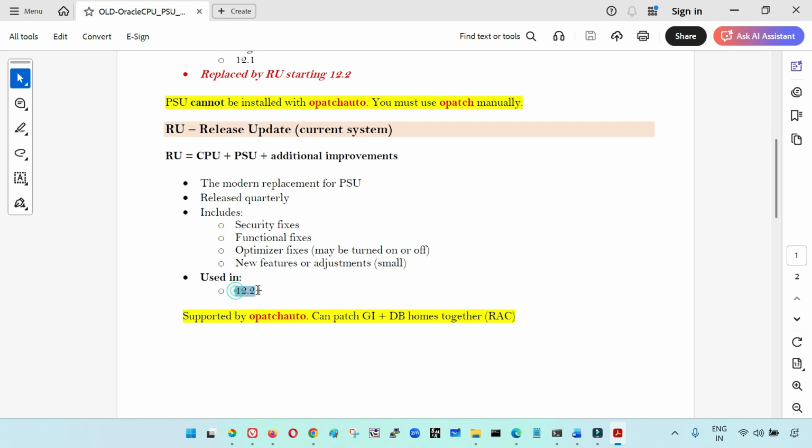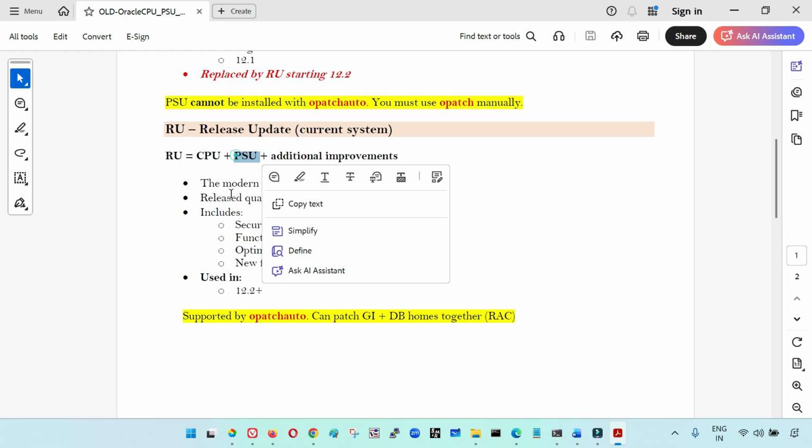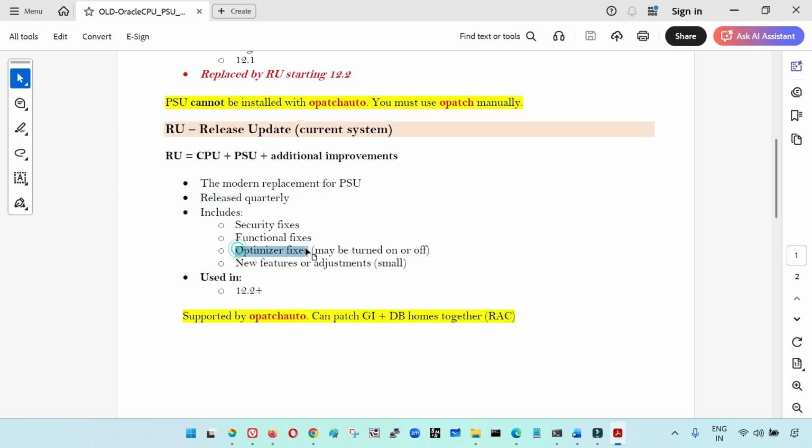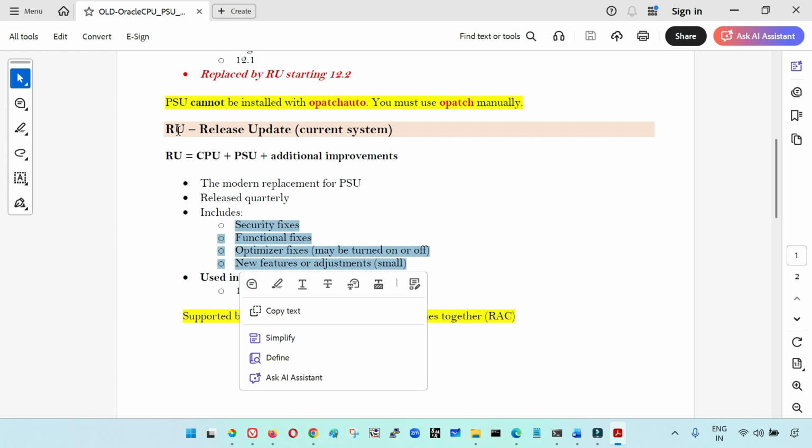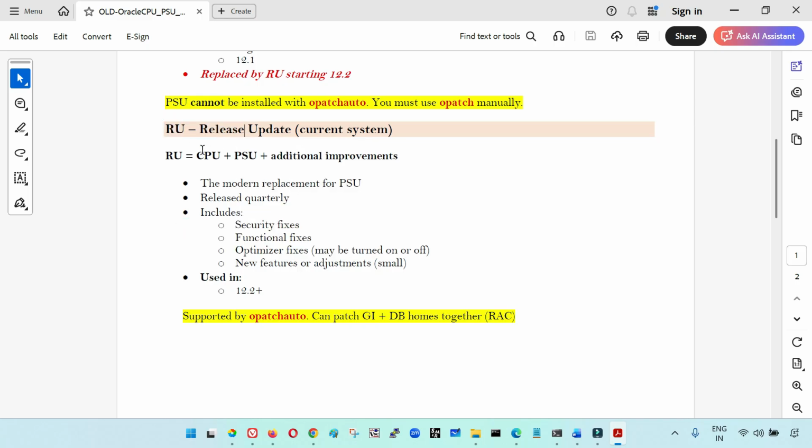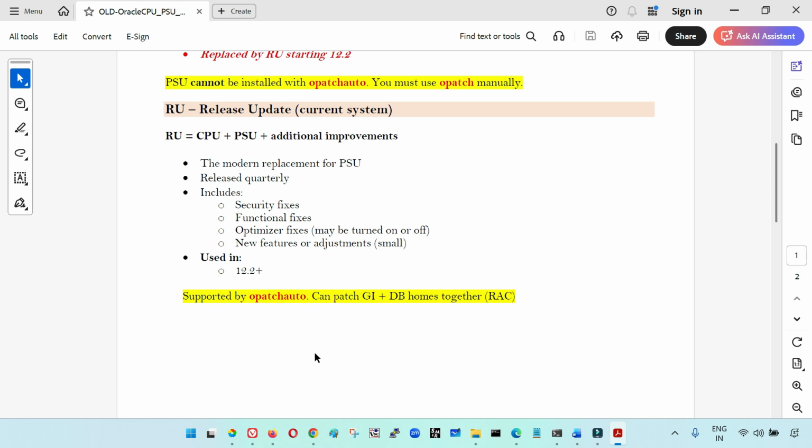Okay, so now from 12 onwards, we mostly apply the RU only, which contains your security patches, bug fixes, along with that maybe some optimizer fixes, and some new features. All this information you can get from the RU README document. Once you download the patch, you can look for the README document, and it will give you all the information about whatever has been introduced in this particular patch.